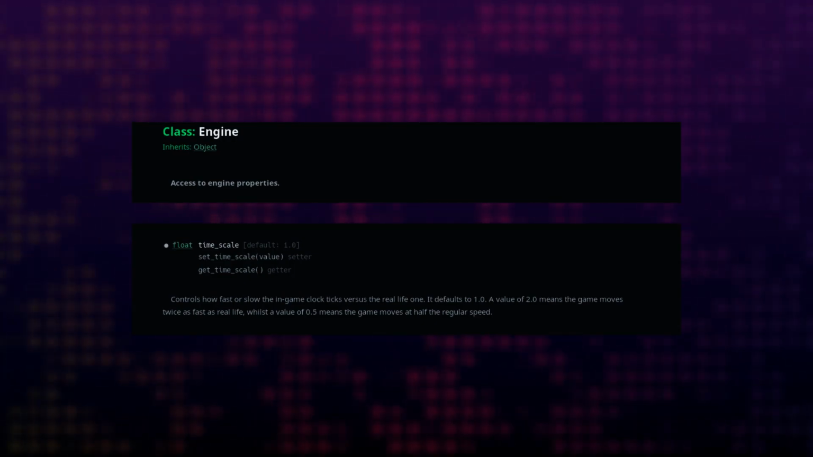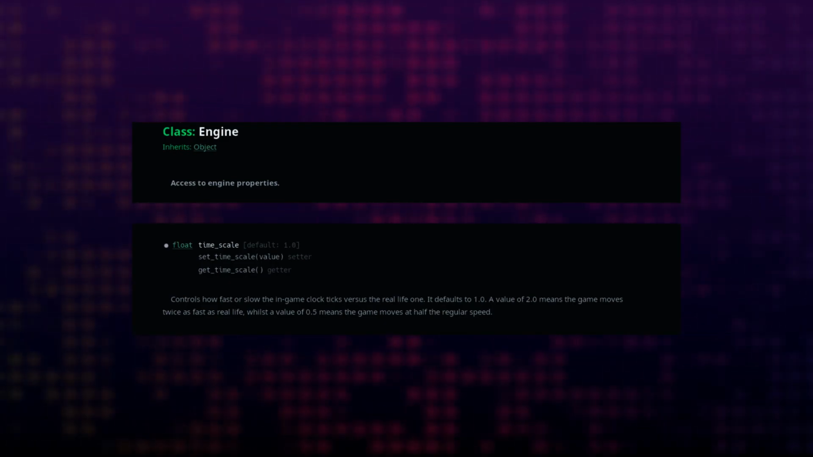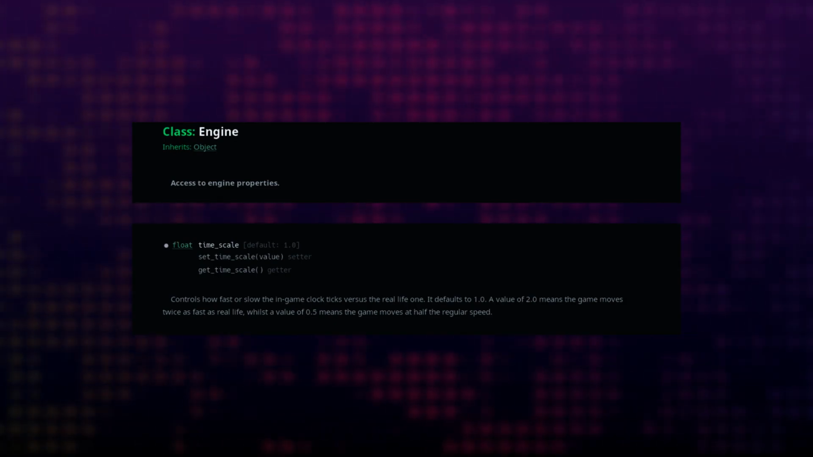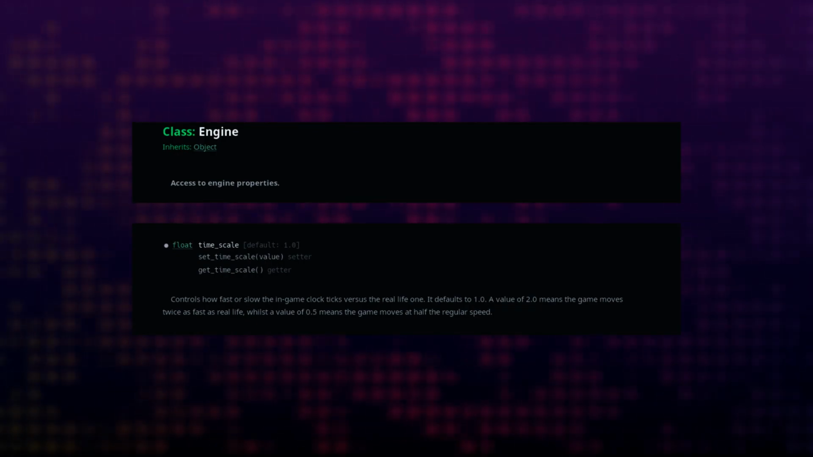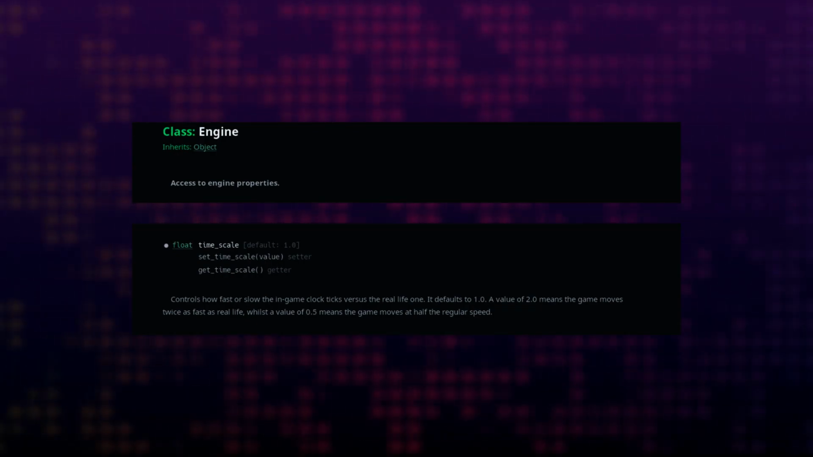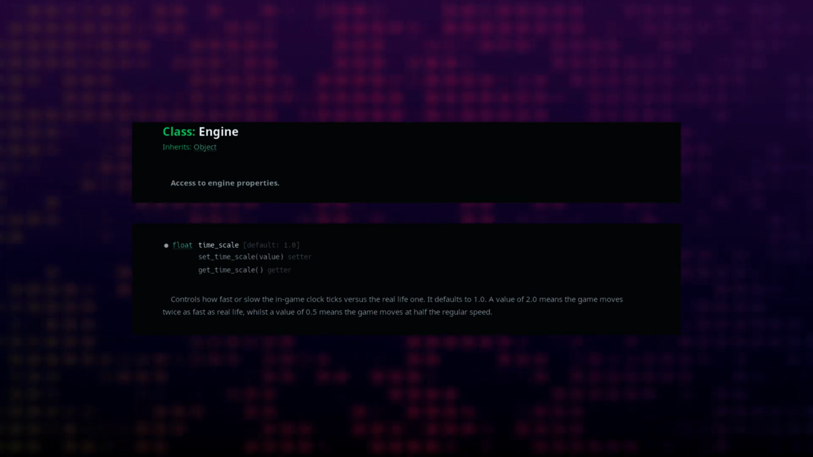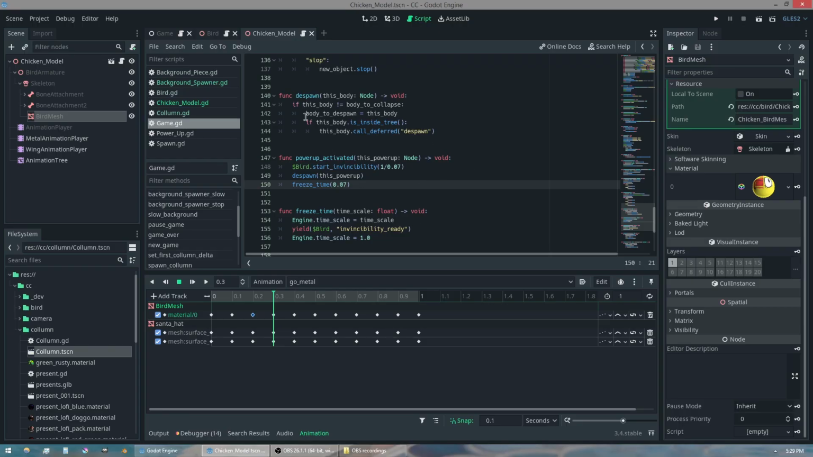A timescale of 1 plays the game at a regular speed, while a value between 0 and lower than 1 runs everything in the game slower, or at a fraction of the regular speed. This includes all physics and animations or particle effects, timers, you name it. A timescale of over 1 makes everything go faster. The GDScript for this goes roughly as follows.